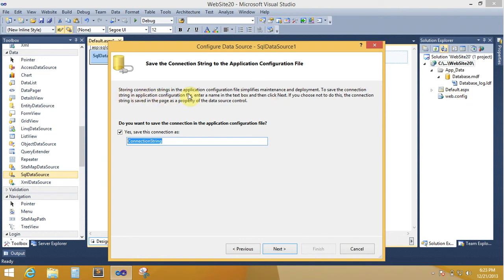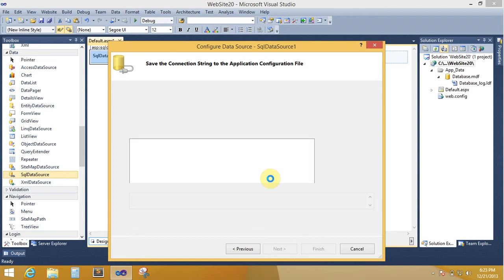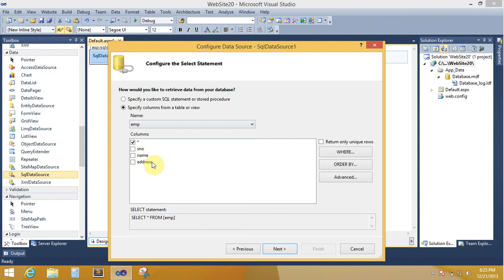Storing the connection string in the application configuration file. Your connection string is named ConnectionString. You can change it to a specific name like Jacob also. Save your connection string in the web.config file. Select a table in the given wizard. I have only one table, so Employee.